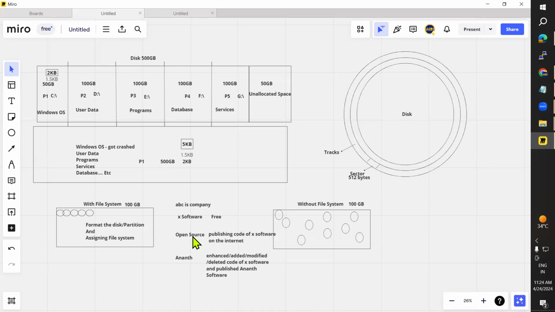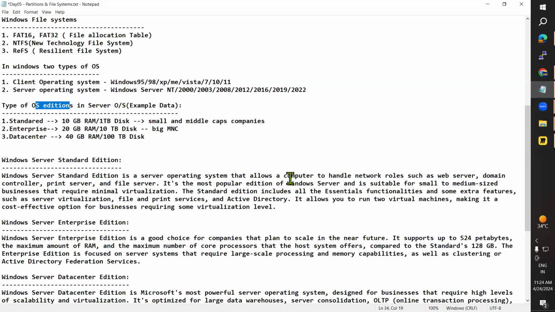Open source, you can download the code of the software and you can add, edit, modify, and create your own software as per your requirement. You can create one more software based on this code. That is called open source. So coming to Windows, Windows is not open source and it is not free. It is a paid operating system. You have to pay and take the operating system.